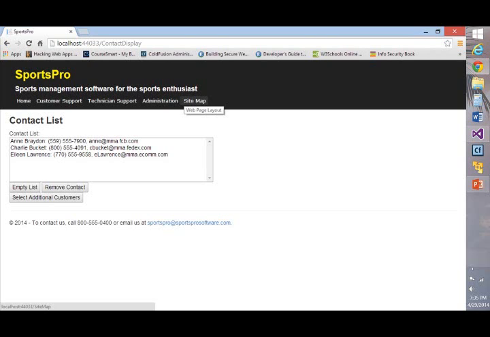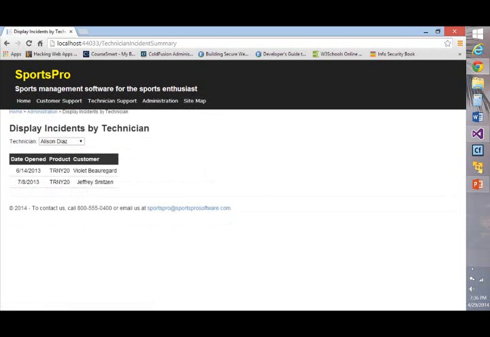We can, of course, use that information to contact our clients. On the next slide, you can see the Display Incidents by Technician. This is a useful tool. This will allow the technicians to come in, click on their own name, and then you can see a list of all of the tickets that are being worked on or the customers that are being handled by that technician.